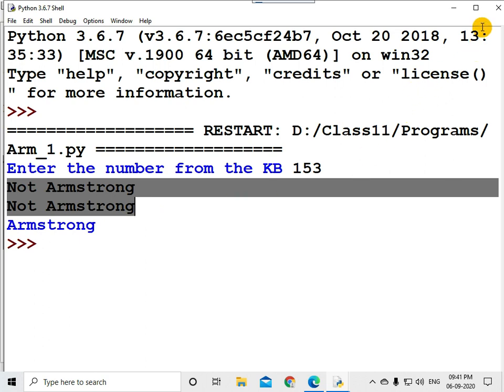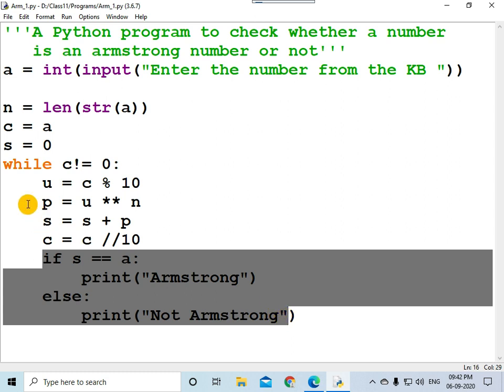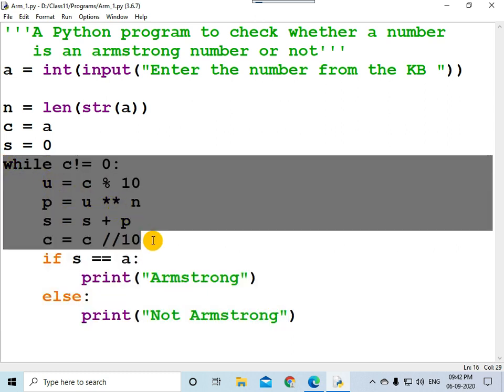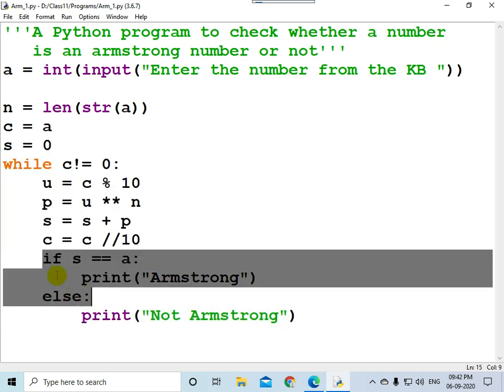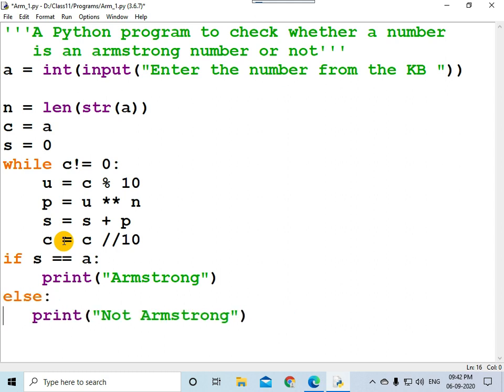Because the indentation is wrong. You did not indent it properly. Only after completing the while loop, you should check this if else. Okay, so this indentation is very important. Okay, now it is correct. So this is how you write the complete program.